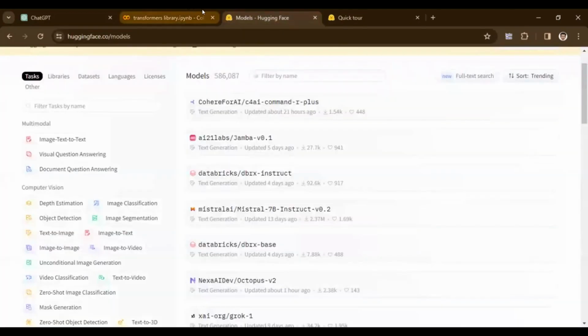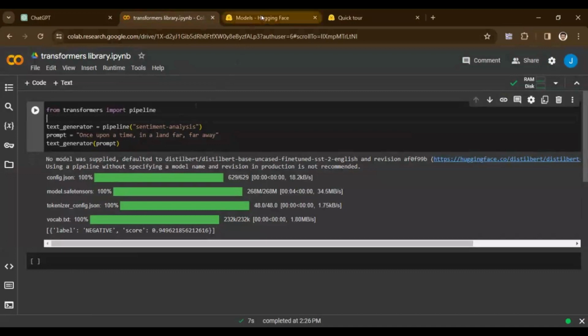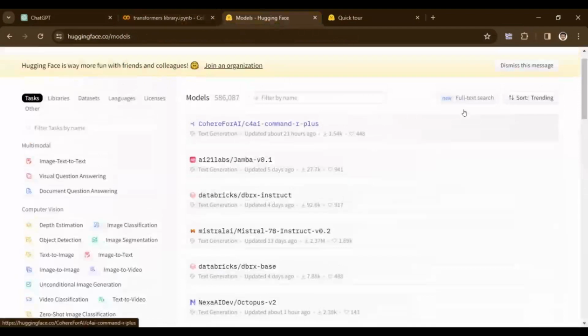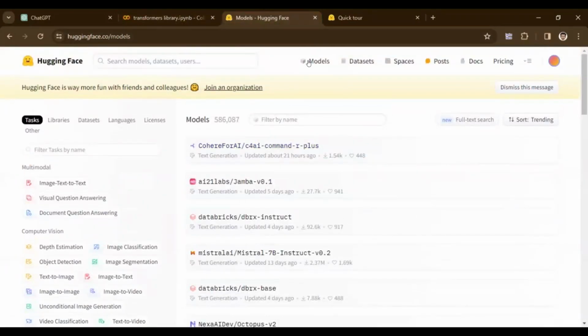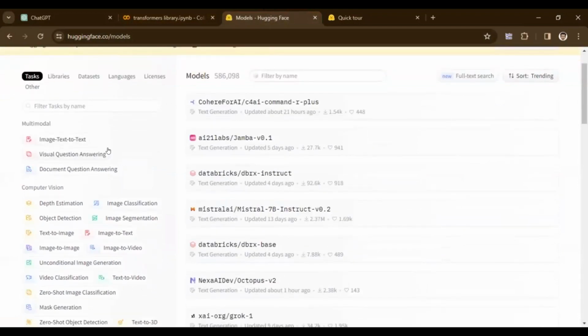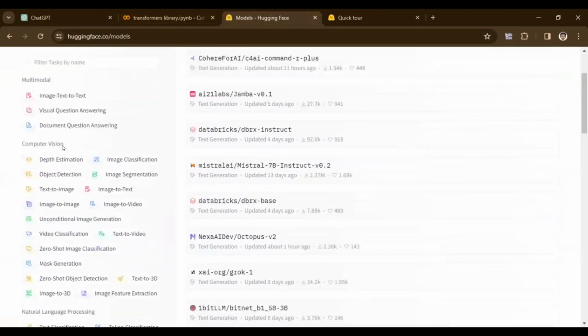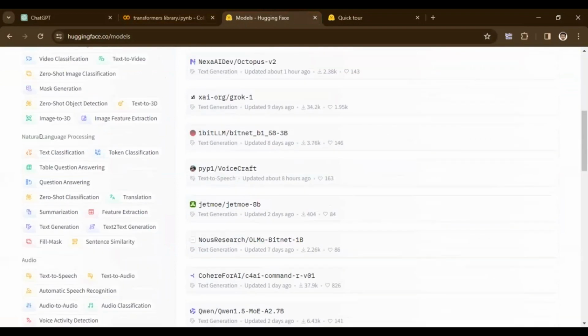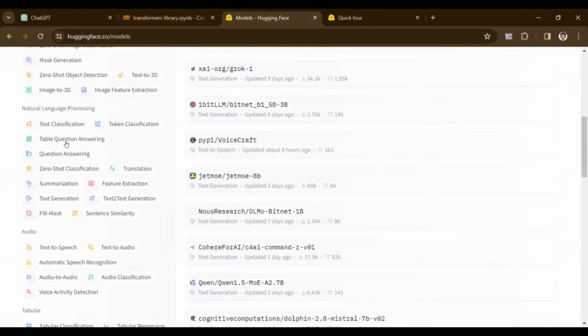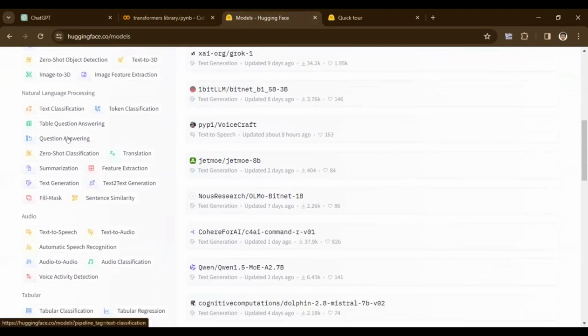Okay. What if we want to use a specific model for our pipeline? As you can see in the models tab on Hugging Face, on the left side, there are many tasks like multimodal, computer vision, and especially natural language processing. There are many about text classification, fill mask, translation, and many more. Let's see if we can choose another one like fill mask.